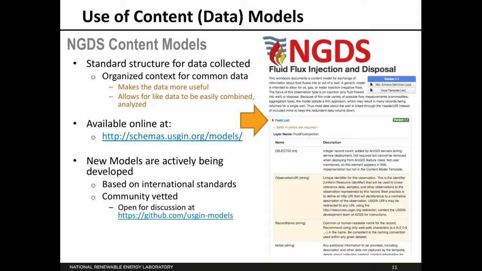There aren't standards for everything. In fact, there aren't even standards for most things. So many of our submissions will not conform to these standards. But I definitely encourage you to take a look at schemas.usgin.org, check out their models, and if you see something that's right in line with what you're doing, consider using that model, because the more people that use these, the more we're all speaking the same language, and we can actually form more interoperable research and analyses projects and trade data back and forth more easily. So that's what we're looking for in terms of data type and stuff.